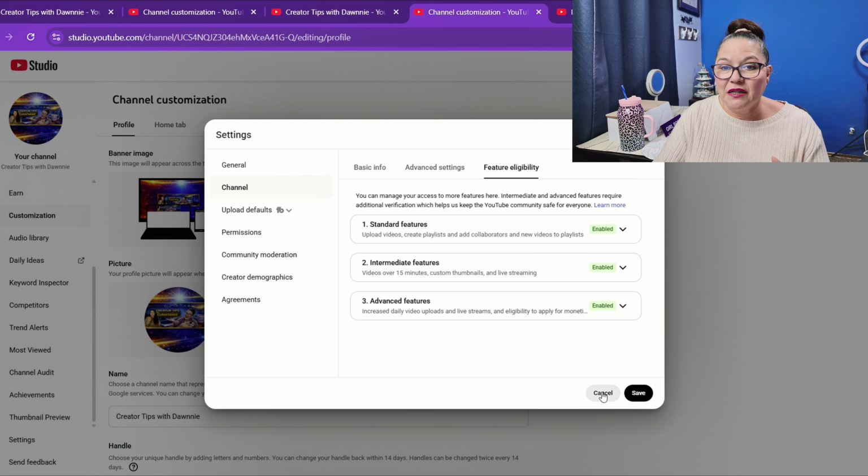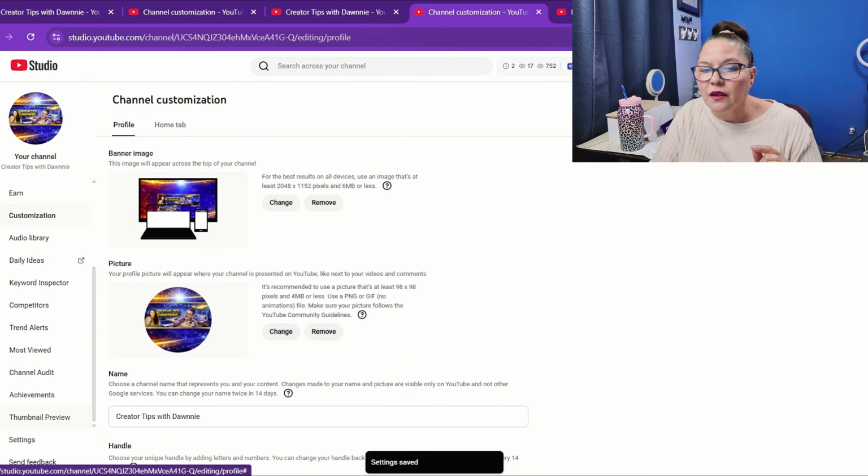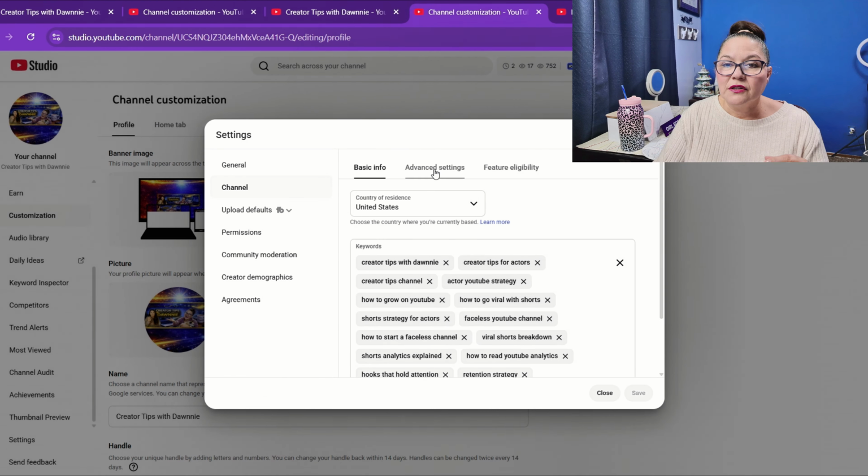I don't believe I've made any changes, so I'm not going to click save. Oh, I did make a change. I'm going to click save. Okay, I'm going to go back. So that's all there is on this section. We'll go to upload defaults now.